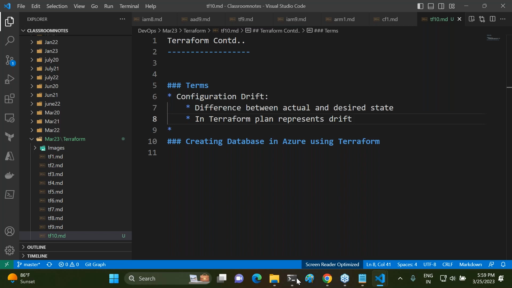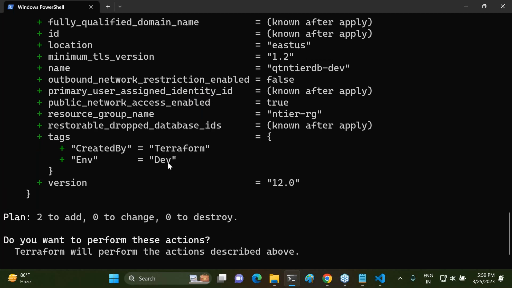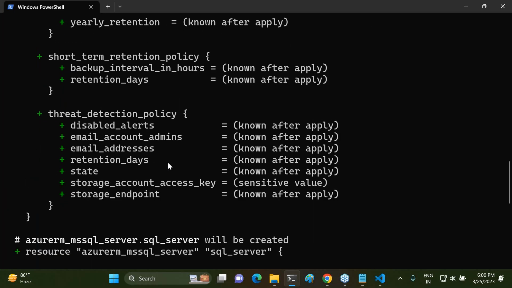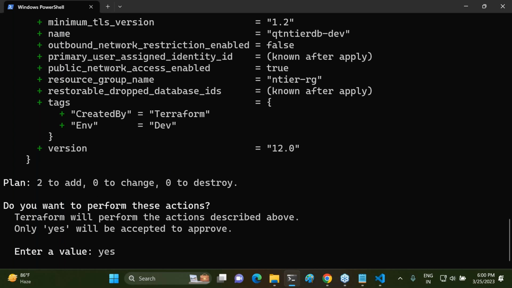If the plan tells you there are no changes, that means what you want versus what you have written is exactly the same, that is, there is no drift. But if you have made some changes and what is present in your Azure or AWS cloud differs, that difference is what we call drift. Now this is the plan. It is trying to tell me that I have to create two things. If you remember, yesterday I had not created the database. So let me click on yes.